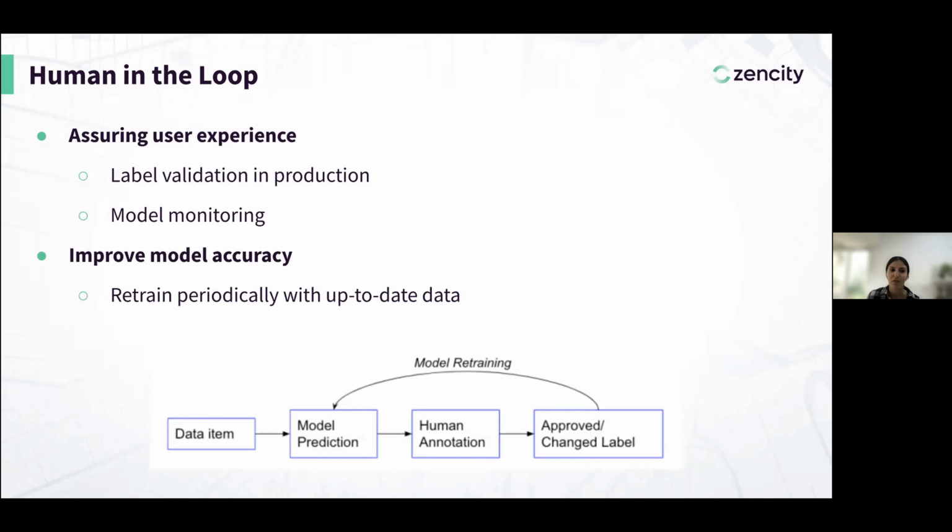An additional thing we can do after we have annotated data, we can of course improve our model's accuracy. We can retrain the models with up-to-date data, and make sure our models evolve in time with new and updated data that we collect.